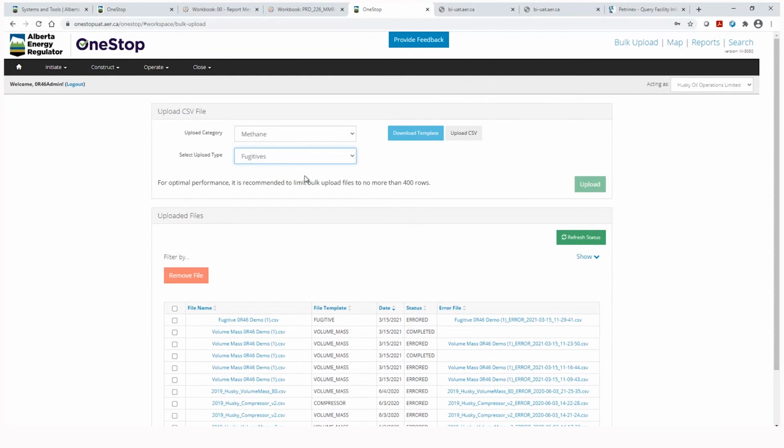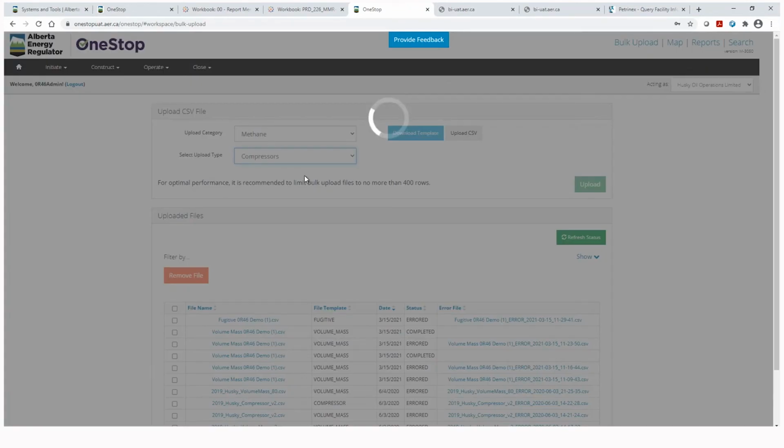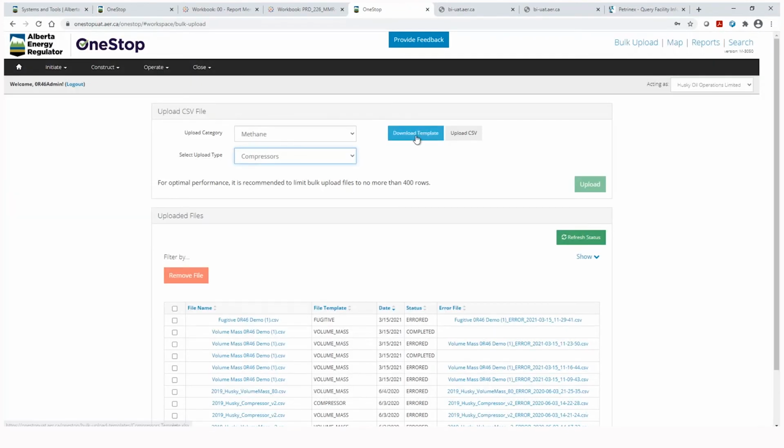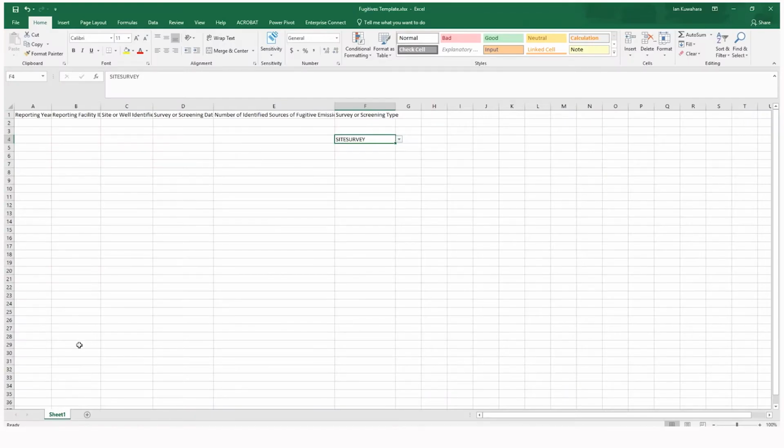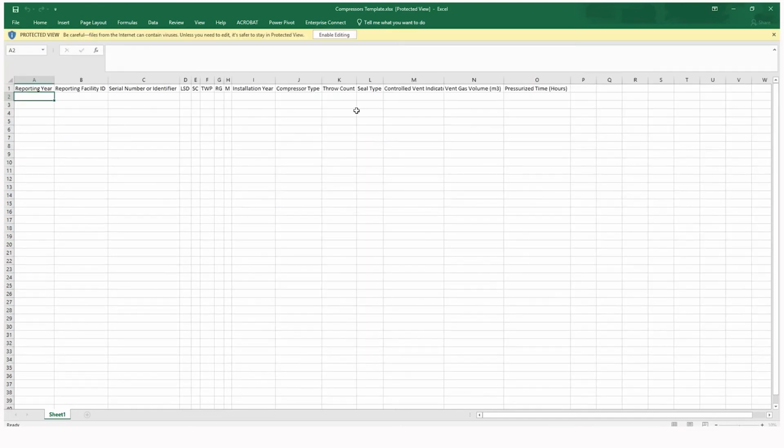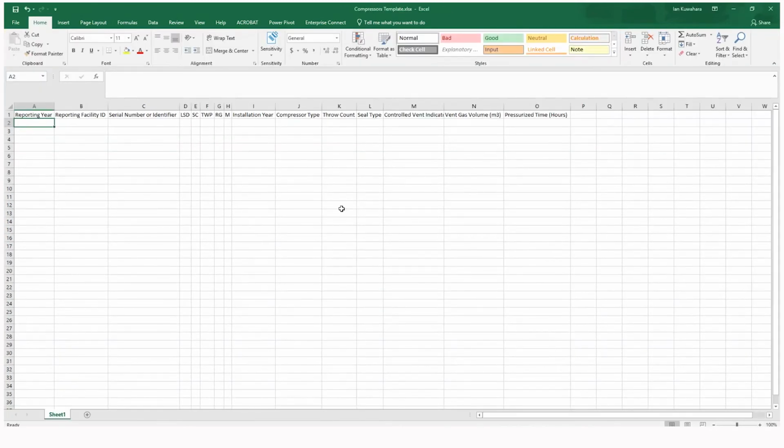Now change the upload type to compressors. Click the Download Template button and open the Excel file that is downloaded. The compressor template corresponds to the data fields that are required to be entered to report compressor inventory. Again, the data validation and hover text is there. There are also drop-downs in the cells for compressor type and seal type.